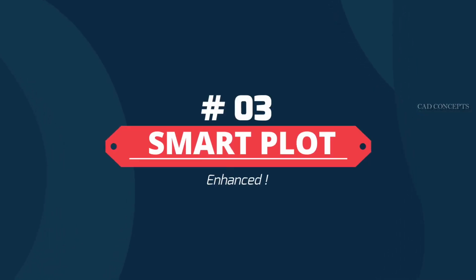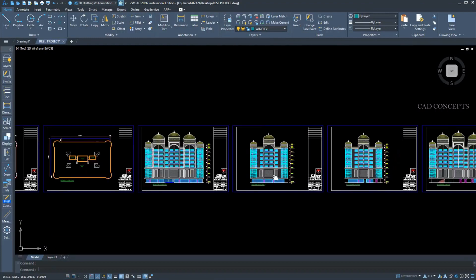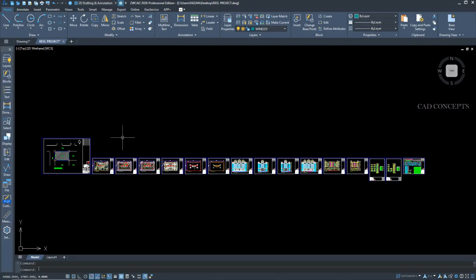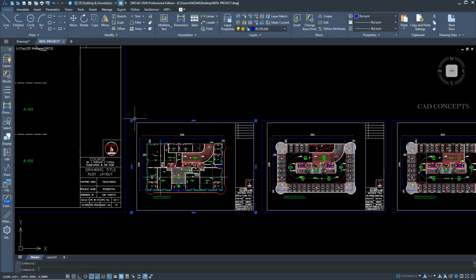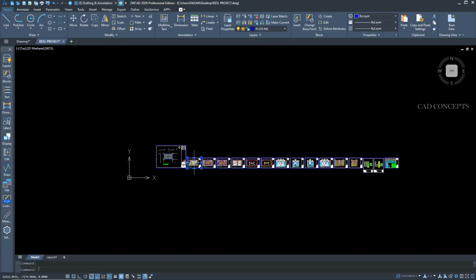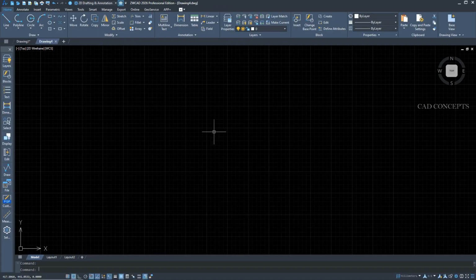Number 3, Smart Plot. One of the most featured, powerful functions we are getting here. How to print multiple sheets without opening the drawing. This is the number of sheets we have. Remember this layer, okay? We will print multiple sheets without opening the drawing. Just close this drawing. I will take reference, okay?